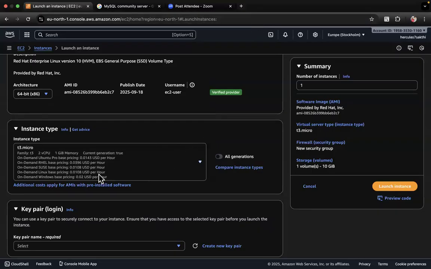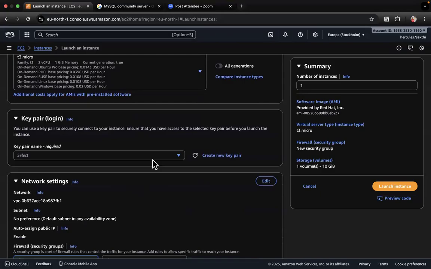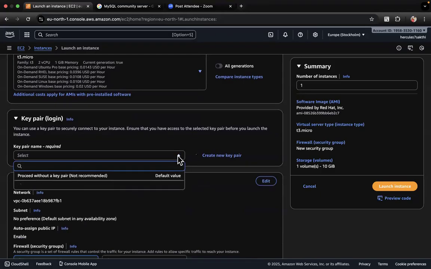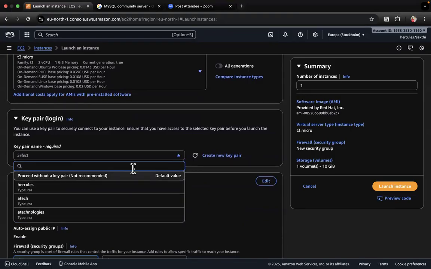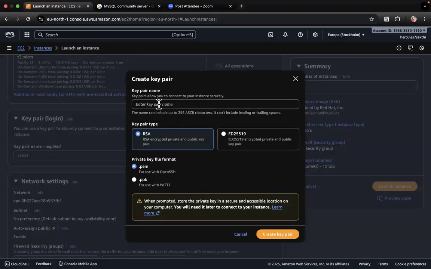Yeah, this is just for our testing. I'm just choosing this one, two CPU and 1 GB memory. I'm choosing T3 micro. Okay, and initially to log in to the server, you can choose the key which already exists. Otherwise, you can also create a new key pair. Okay, so I am creating a new key pair.